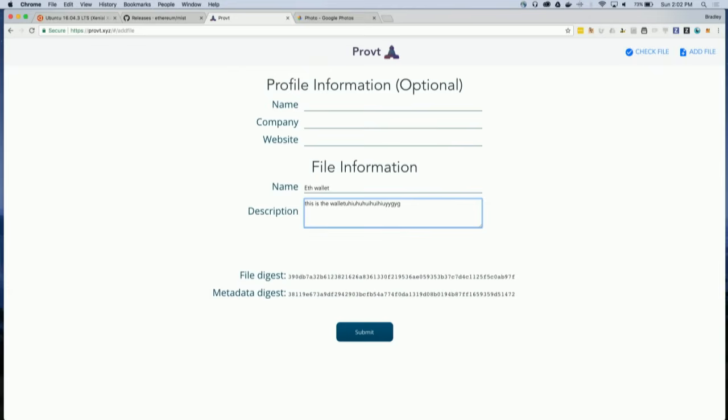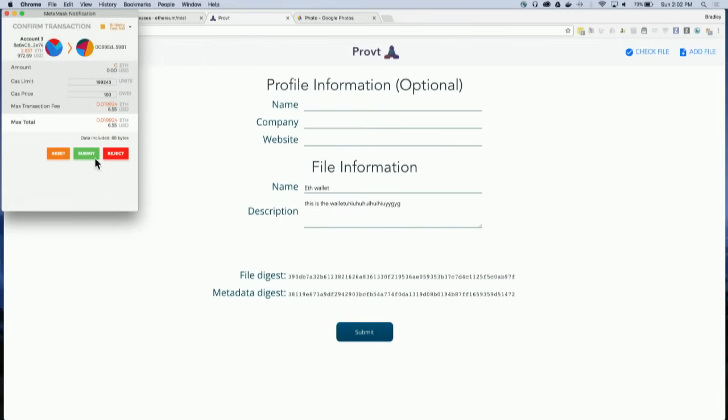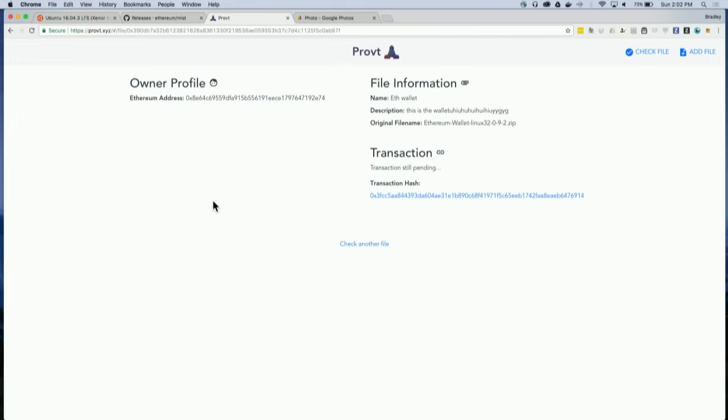But the metadata digest changes because we do store the metadata digest, and as it changes, we actually confirm that the metadata is correct as well. So now I just click Submit, which creates a transaction. I submit the transaction to Rinkeby. And you'll see immediately we have some information already.